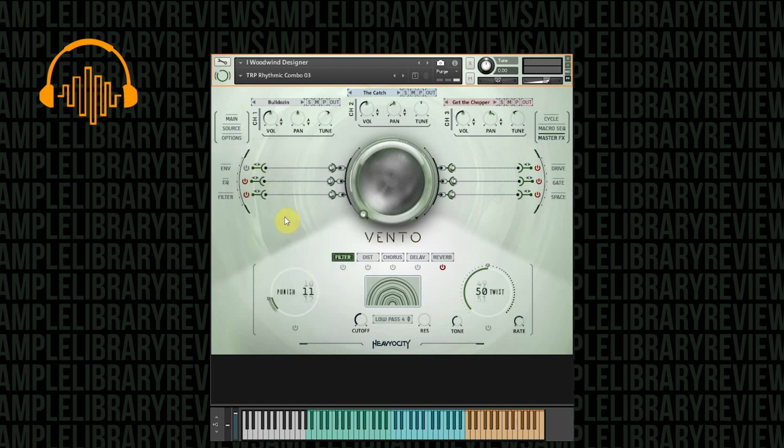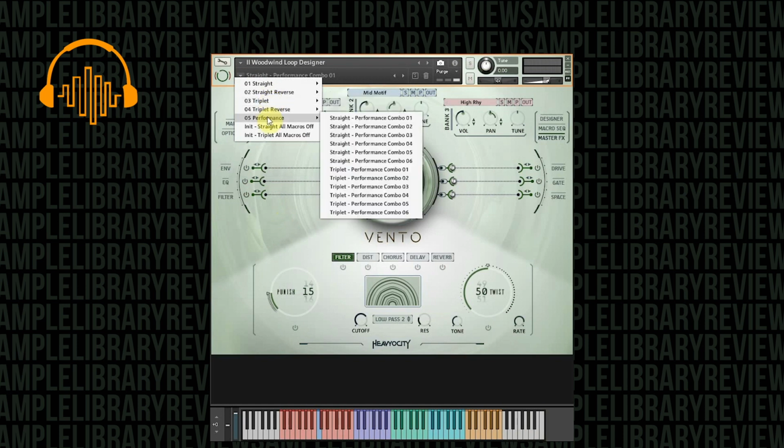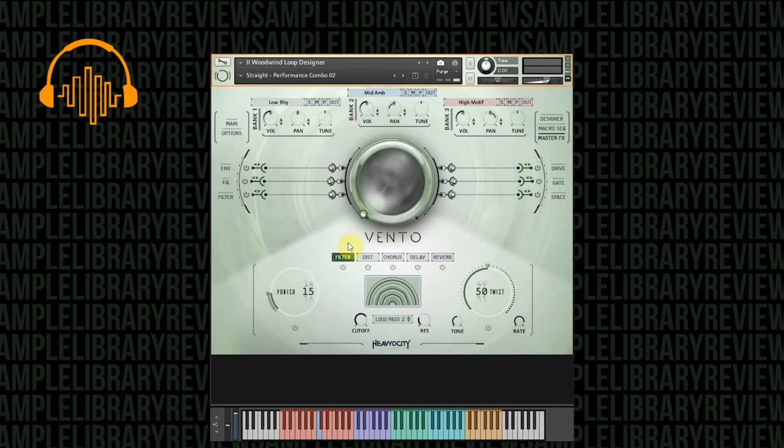And you say, Ray, there's more loops? Yes, there are. There are a ton of loops. You see, you've got straights, straight reverse, triplet, triplet reverse, and performance. And I really want to dig into the performance loops because that's where you'll really notice a difference with the Loop Designer. So let's go. I'm just going to jump on the performance loop 2. Now you'll notice in these red keys, with all of the Vento, Forzo, and Novo libraries, the red keys represent your key switches, and then you have these green keys, blue keys, and orange keys, which all represent a different kind of loop.